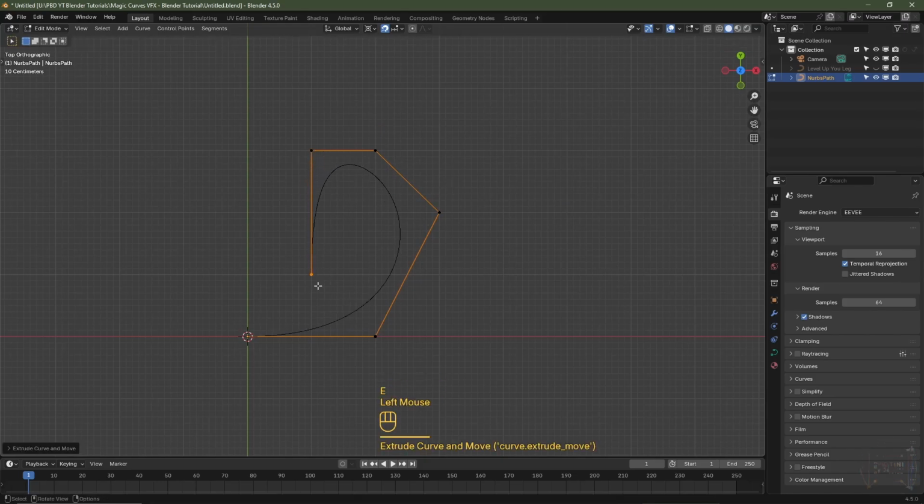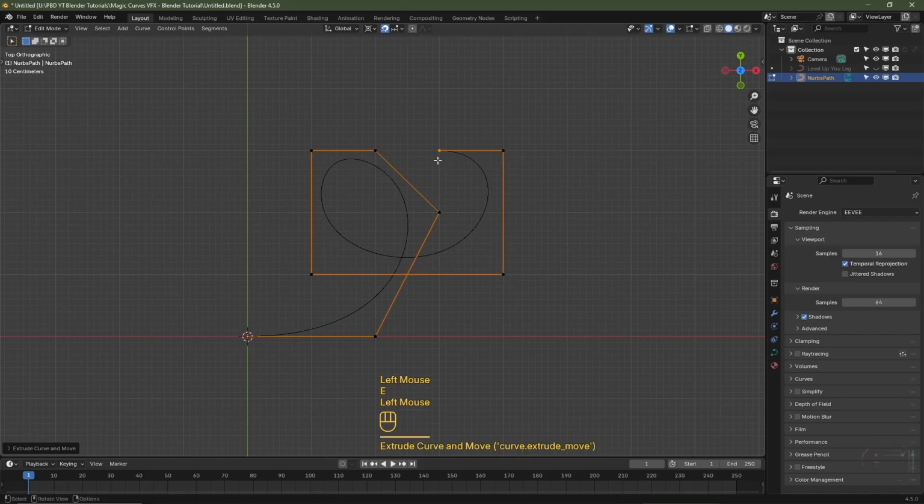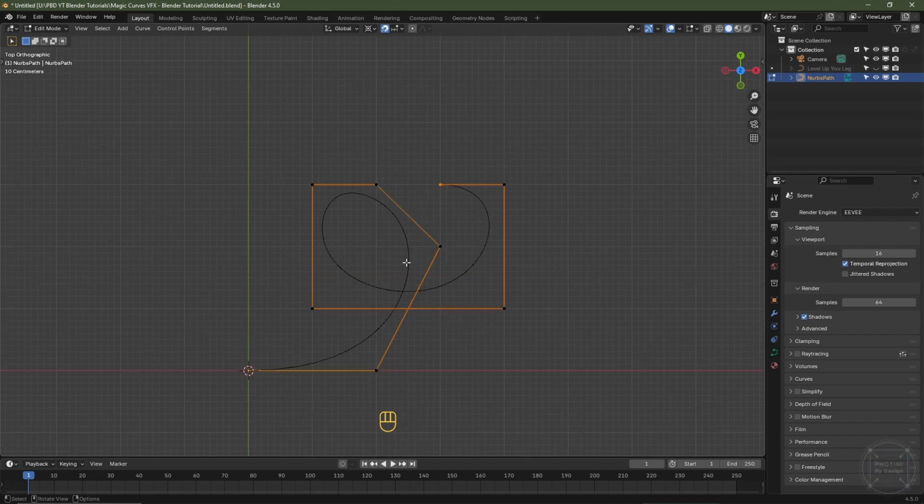I'll bring this down to here. I'm going to hit E to extrude again. I'll bring it around to there. Maybe I'll hit E. I'll bring it up to here. And so on and so forth until you've got a pattern that you like. I'll just continue this process and I'll get back to you as soon as I'm done.